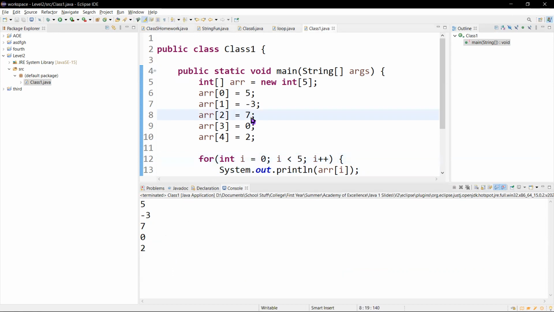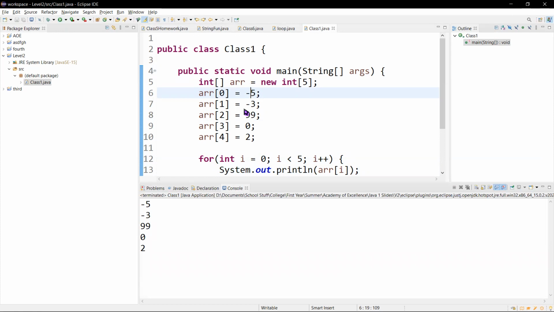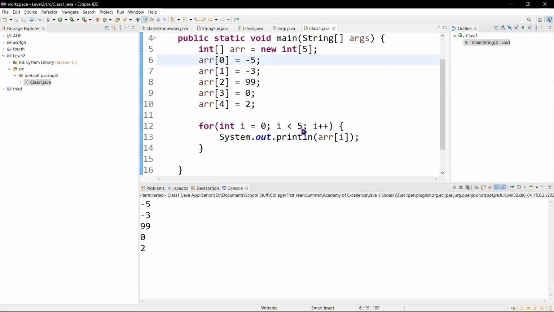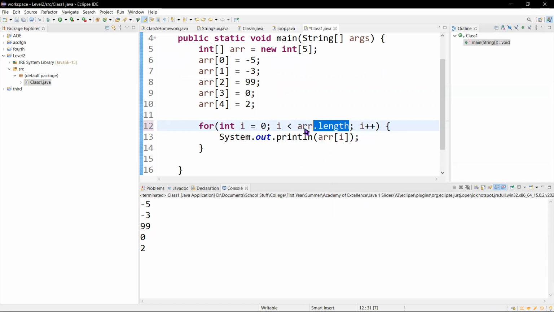Like if I change what's in my array, right? Then when I run the code, it will also print out the new values. Okay. So this is a perfectly good way of writing this loop. The only change I might make is changing this 5 to arr.length. So this is how you find the length of the array.